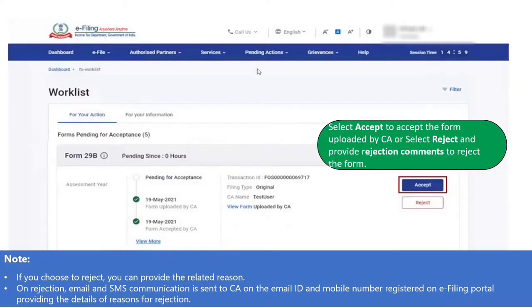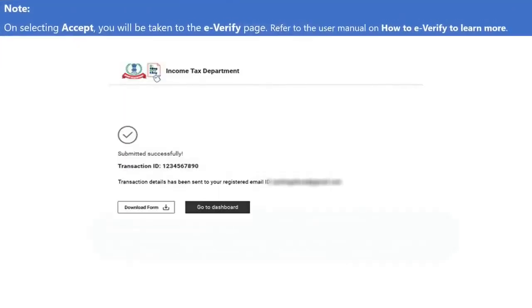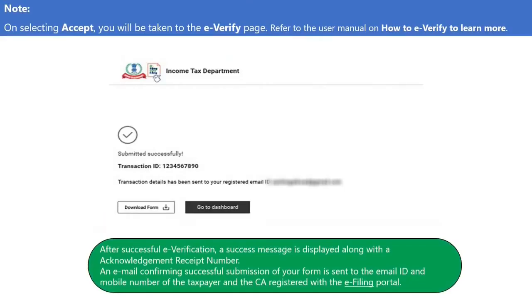On rejection, email and SMS communication is sent to the Chartered Accountant on the email ID and mobile number registered on the e-filing portal. If the taxpayer accepts the form filled by the Chartered Accountant, it will be taken to the e-verify page. After successful e-verification, a success message is displayed along with the acknowledgement receipt number. An email confirming successful submission of the form is sent to the email ID and mobile number of the taxpayer and the Chartered Accountant registered with the e-filing portal.